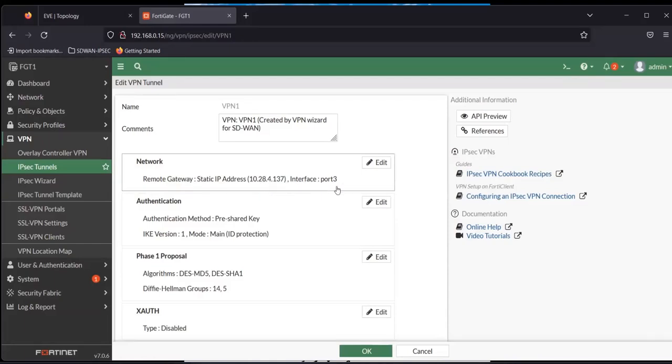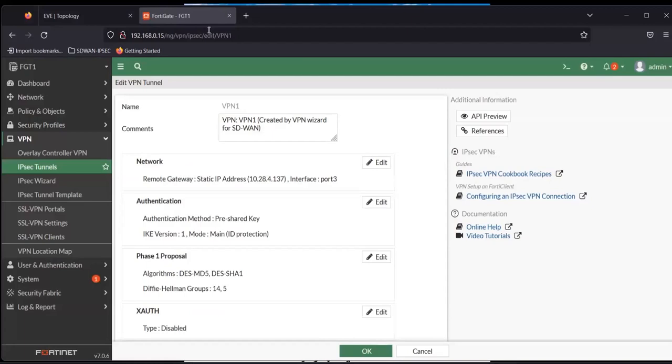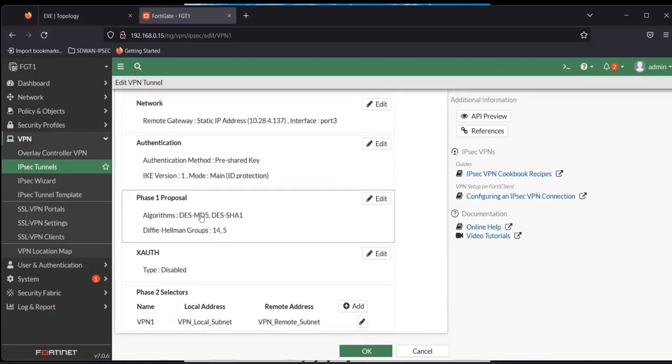So look over here. 10.28.4.37 is going via port 3. Is this correct or not? That's absolutely correct. 10.28.4.37 is reachable via port 3 or the VPN 1. What is the authentication mechanism? Pre-shared key. What is the pre-shared key? FortiGate. That's okay. IKE version used is 1 with main mode, which is absolutely fine. What are the proposals that I'm going to use? So algorithms, you have DES-MD5 and DES-SHA, and the Diffie-Hellman groups are 14 and 5.